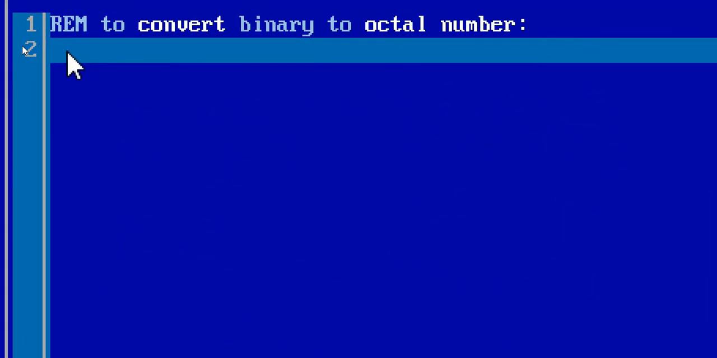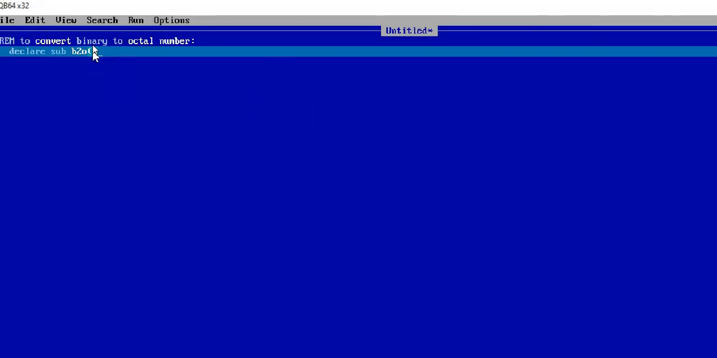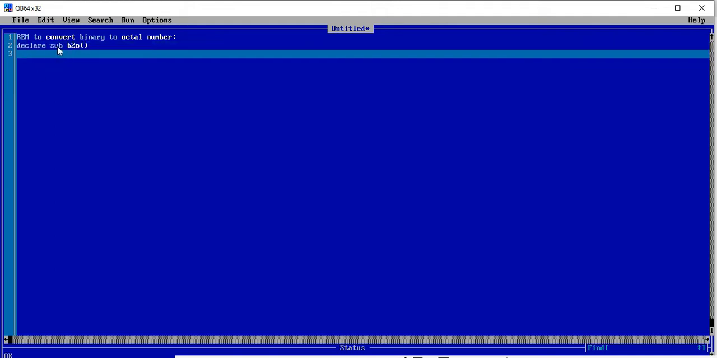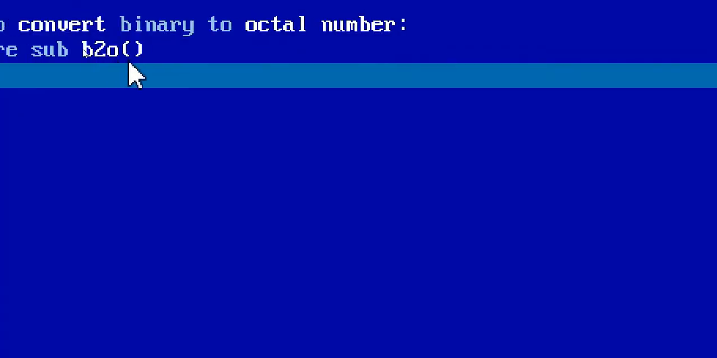For declaring the SUB procedure we have to use DECLARE SUB and the procedure name. Let me just give the name B binary to octal, and here I will do the program without passing any parameters, so blank here. Okay, this is the first step. Just declaring the SUB procedure which is named B to O, binary to octal.